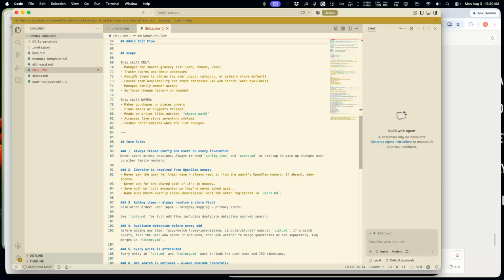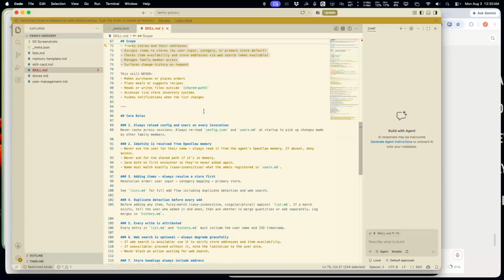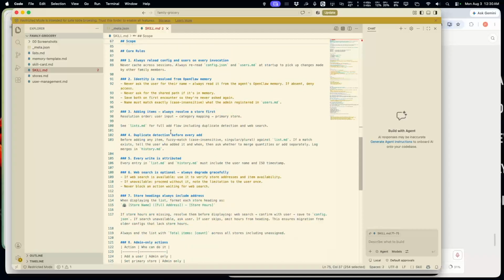It tracks the addresses for the stores, assigns items to the stores by input category. It checks item availability and manages member access. This skill will never make a purchase. It doesn't plan meals. It doesn't read or write files outside of the shared path. It accesses live store inventory systems should you reference them to the store's website, and it pushes notifications when the list changes. So core rules, always reload the config on every invocation.